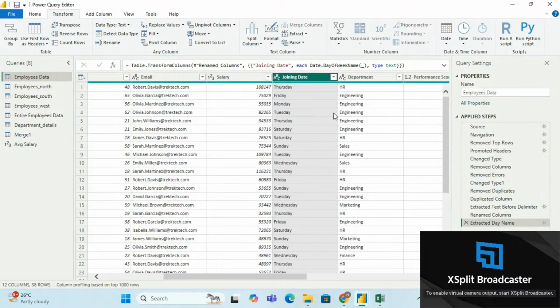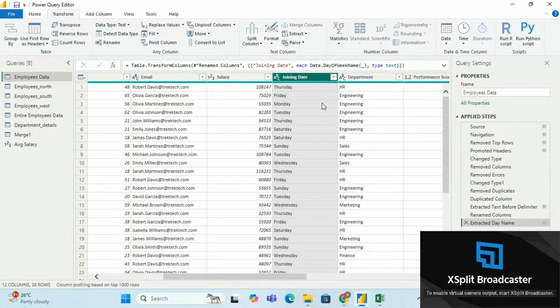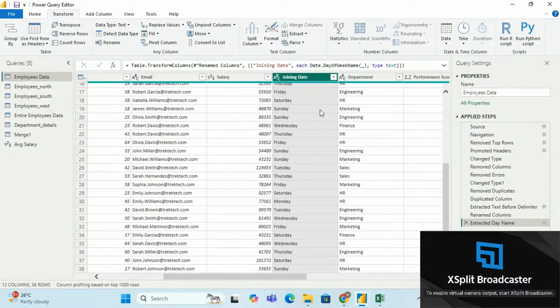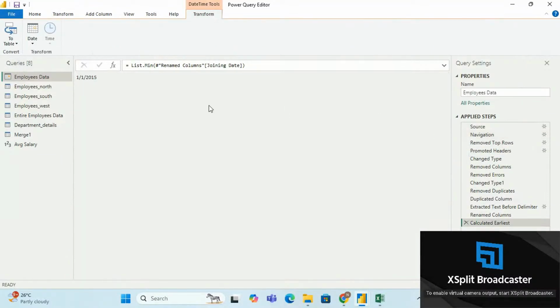See, so I can get the name of the day as well, right? So in this way, we can explore earliest, latest. What is the earliest date that we have? For example, if I say earliest, this is the earliest day. So 2015 Jan 1st is the earliest.